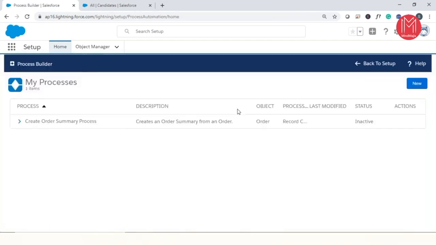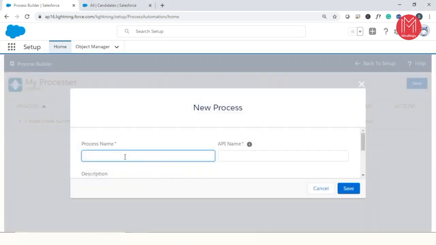And being an administrator, you might have to configure this for your organization. Your organization might have some requirements for configuring an automation. And being an administrator, you must have knowledge of how to configure a process builder, how to configure automations, and so on. I'm going to configure a new process builder.